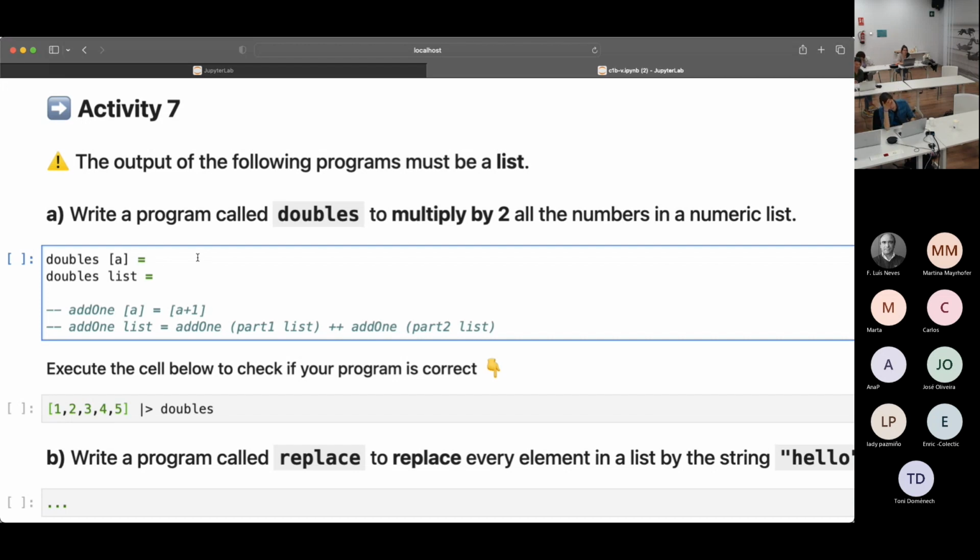Now, what is the result when I have a number A and I multiply it by 2? What do I get? What is the expression? So before I wanted to add 1, so I had A plus 1. Now I want to multiply it by 2, so it's A times 2, right?